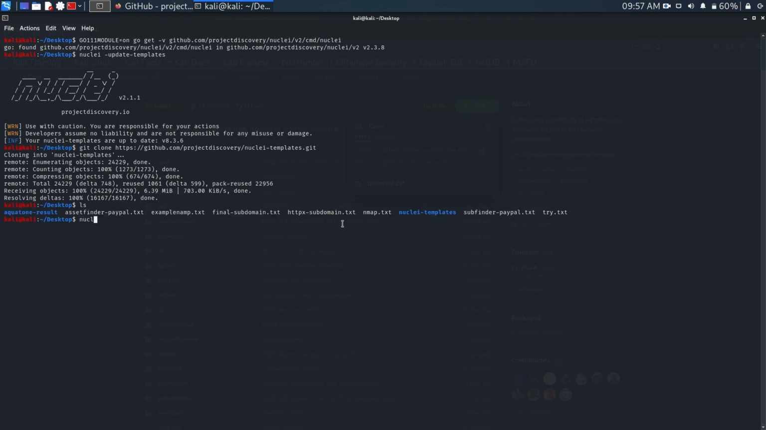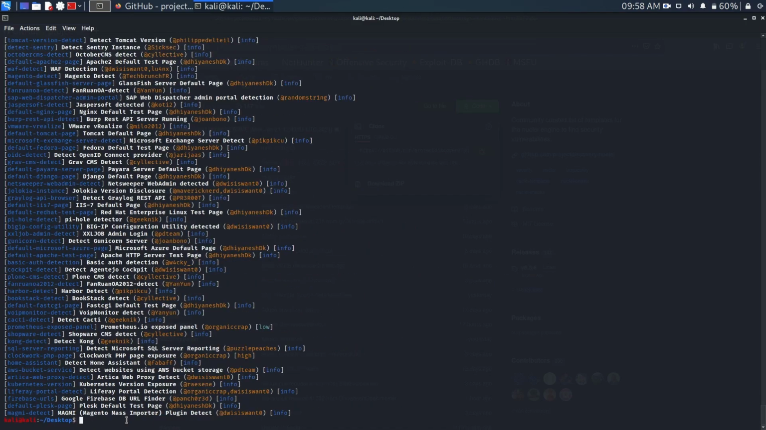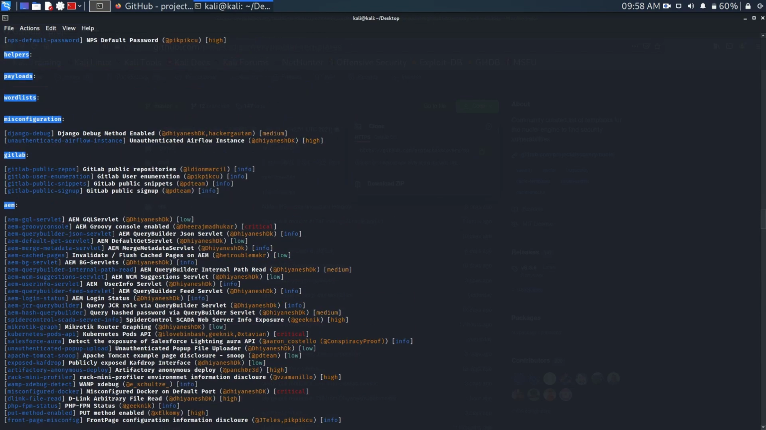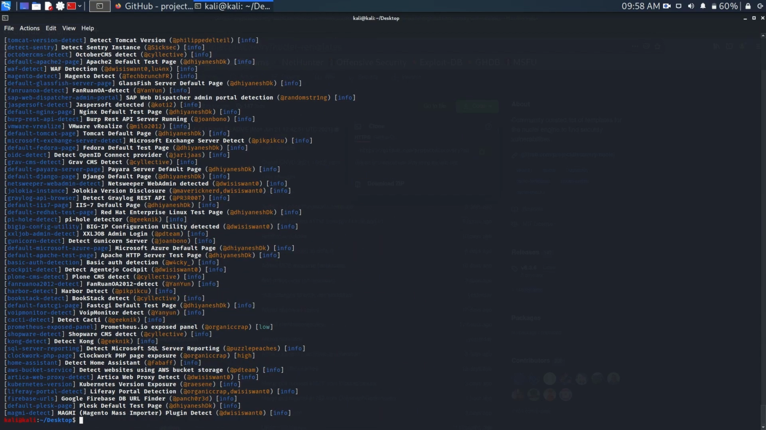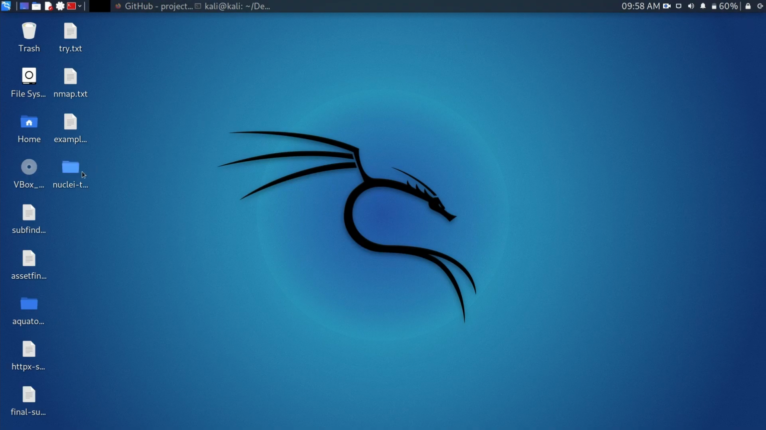I found this way more comfortable to use. Let's see the help menu now. As you can see, there are many options here, like -l for a list of URLs, -tl for a list of available templates. Let's use that. You can see you got all the templates here that are available. You can also see that by going into the folder.